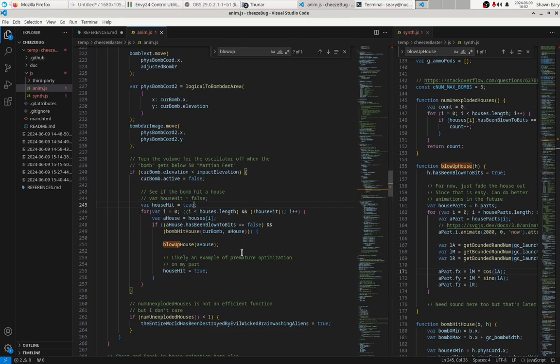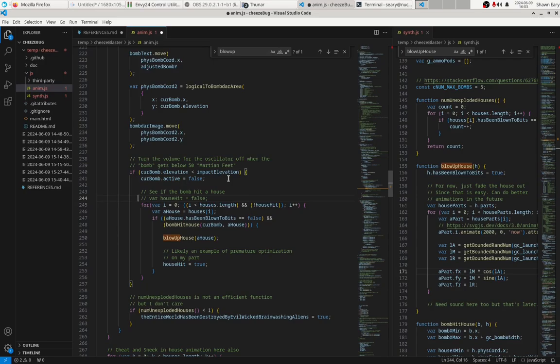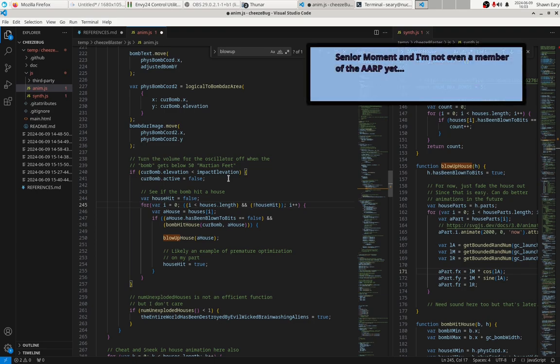House hit equals true. I don't know. Let's get rid of this. If house has been blown to bits equals false and bomb hit house, blow up house. Let's just, I don't want to blow up the house every single time. A house. Yeah, house hit equals true. See if the bomb hit a house. Oh my goodness.